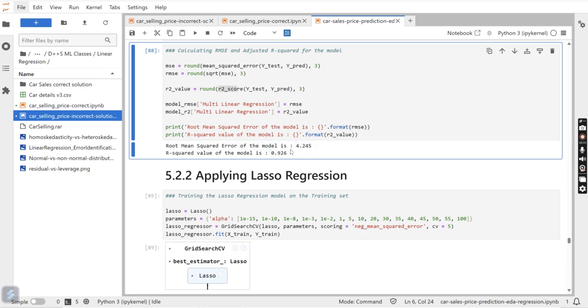So what it means is, out of 156 rows of data, if the model gets similar data, then it will predict. Again, these numbers are in thousands. Selling price is in thousands, right? That means it will only make a mistake or deviation of 4245 only. Okay, if you multiply it with 1000, you will get 4245.